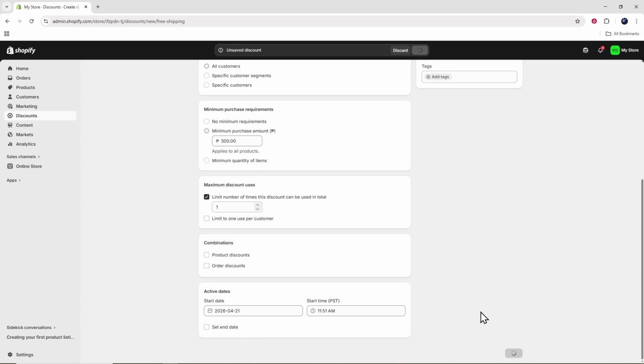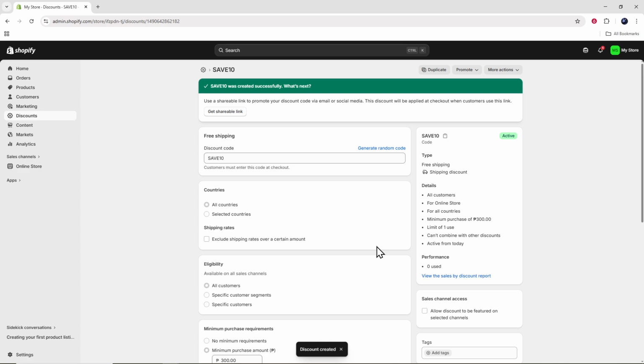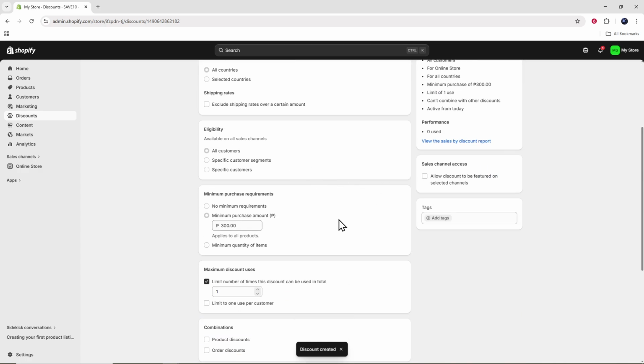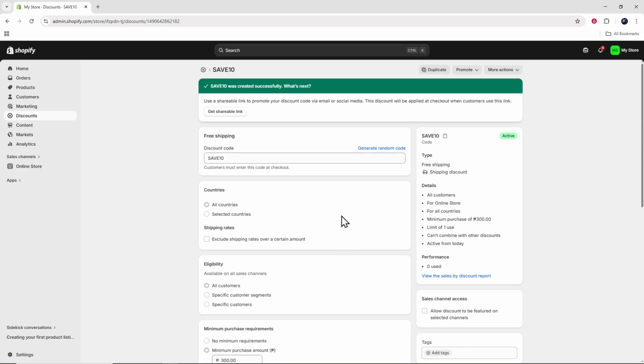Look for the Save button, then click it once. Wait for the confirmation banner or the discount details page to load. You should now see your new code listed in the discounts area, showing the type, value, and status. And so if the status is active and the start date is current, the discount is ready to use at checkout. If it's scheduled, it will activate automatically at the start time you set. At this point, your Shopify discount has been added and is ready for customers according to your settings.